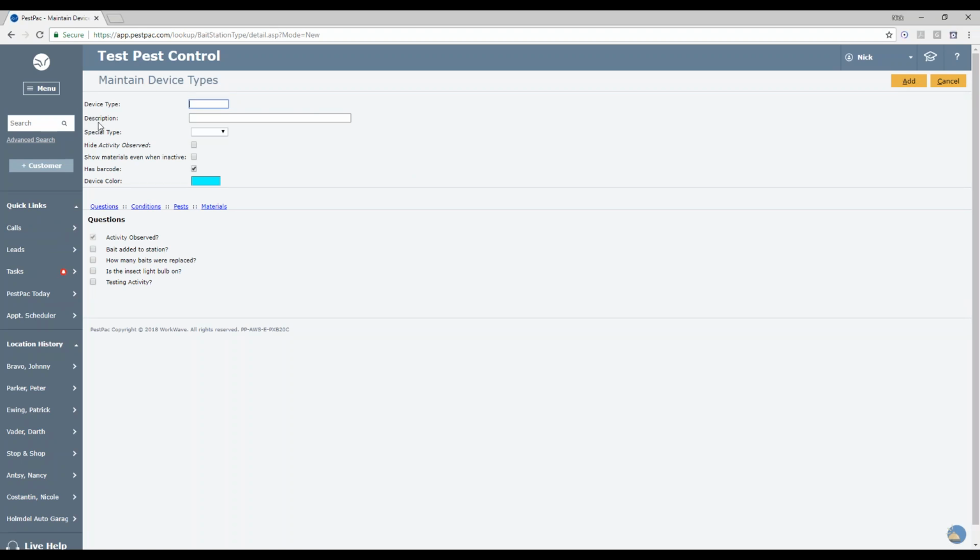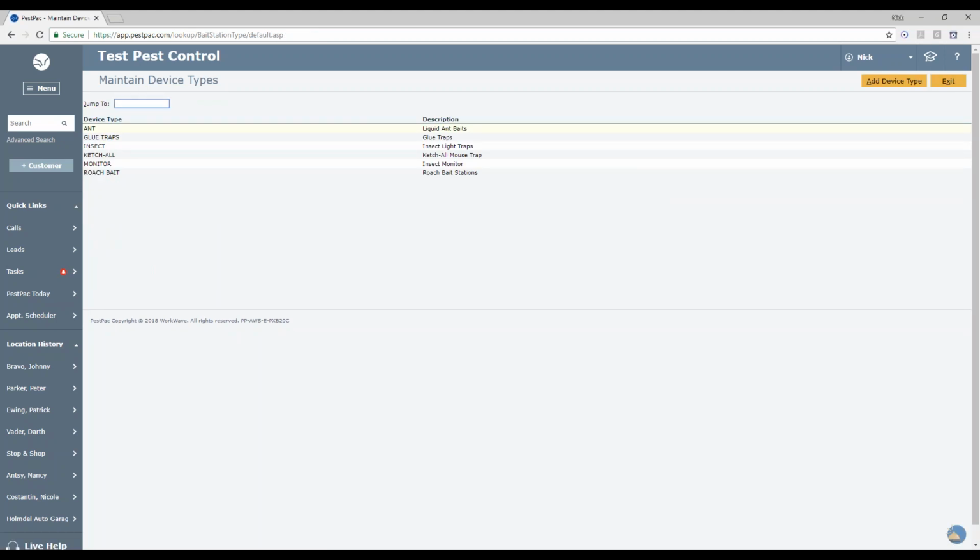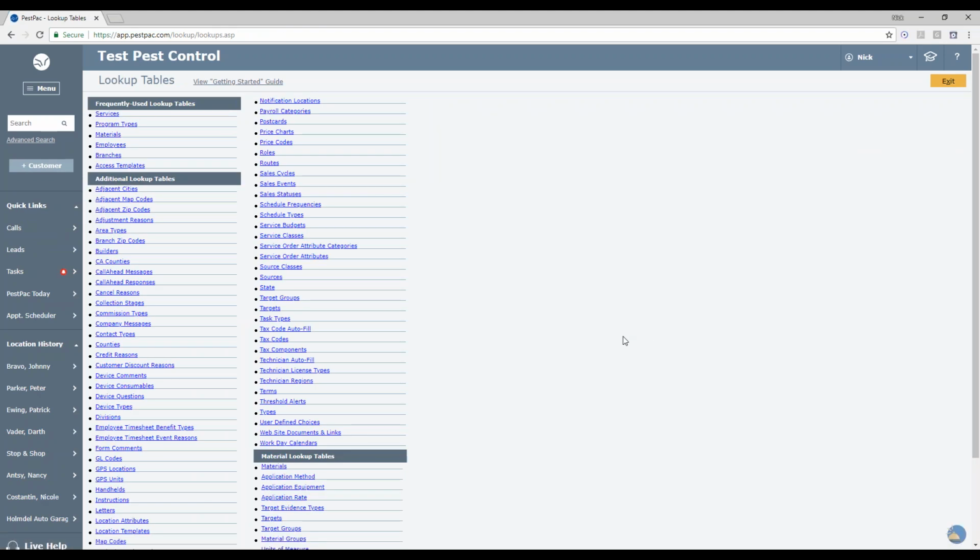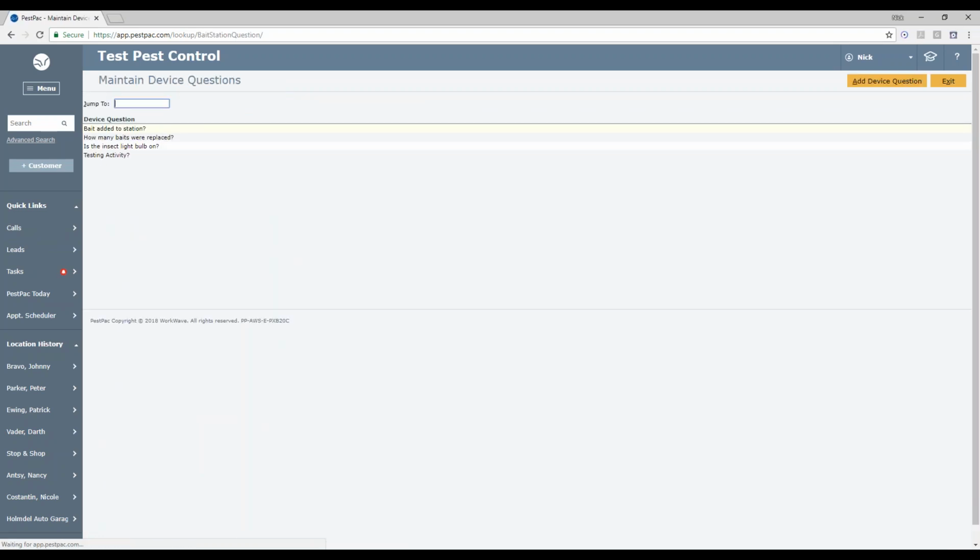Okay, you would just have to give it a device type, a description, and there are some other options here as well. So we're not going to get into this just yet. Maybe I have done things a little bit backwards. If you feel like you should be populating some other lookup tables first that are related to devices, that's totally fine as well. For me, I like to just go ahead and add all the possible device types, and then I'll come in and add the supplemental information. So the reason I'm backing out is I wanted to show you the device questions lookup table and also device comments and the consumables. But let's go into device questions.